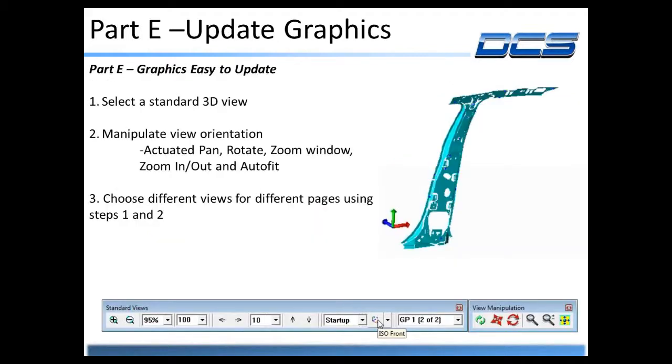Fantastic. And finally, once those steps are all configured, you can go through and clean up all the pages, selecting different standard views. We've got the view toolbar, where you can pick ISO views, left, front, top, rear, all the standard views. And we've got a manipulation where you can actuate panning, rotating the view, zooming with a window, or zooming in and out with a plus minus type of zoom tool, and you can auto fit that view back to the page.